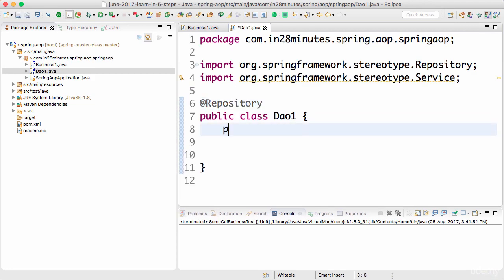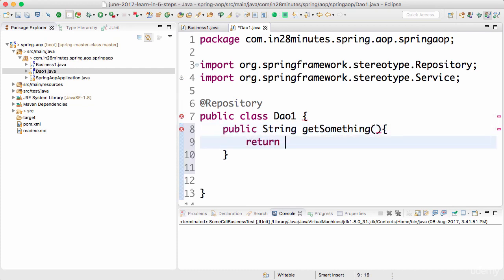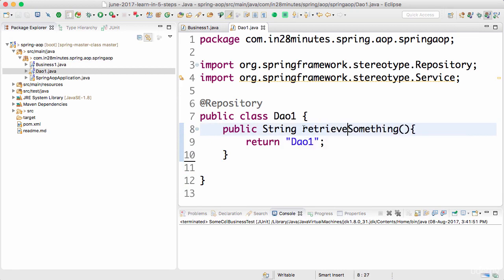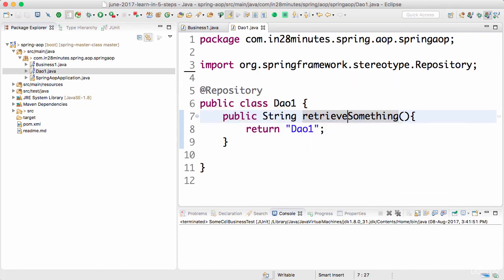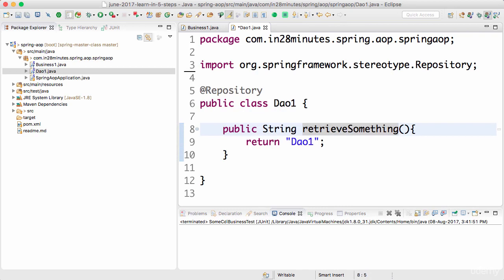Let's create a simple method, public. Let's say it gets some data. Let's just say it returns a string back. So let's say public String getSomething. For now, let's just return "This is DAO1" back. Ideally, when you are naming your DAO methods, I prefer calling them retrieve instead of get. Retrieve indicates that I'm trying to retrieve from a database or from an external thing. When I use get, it might be confused with a getter, getter-setter kind of stuff. So I would actually prefer to call it retrieveSomething.